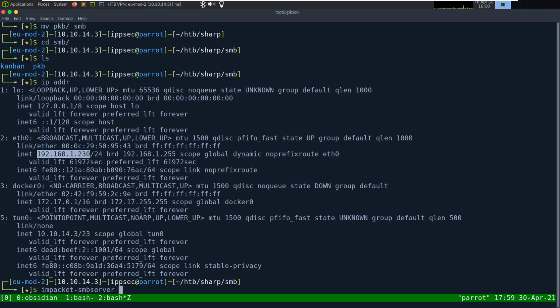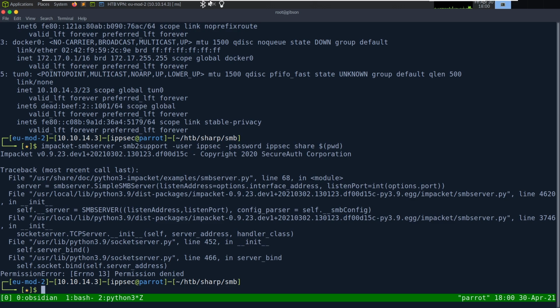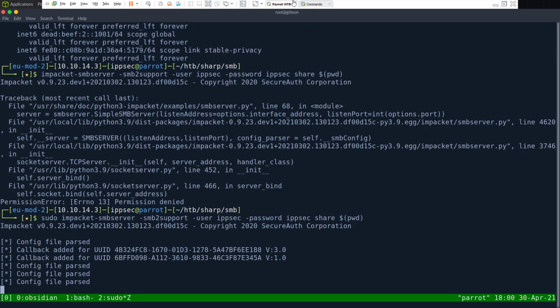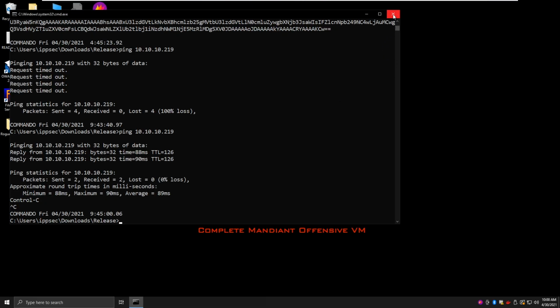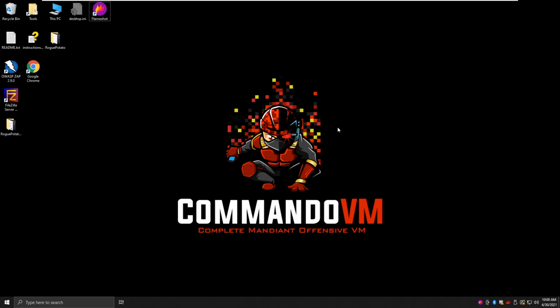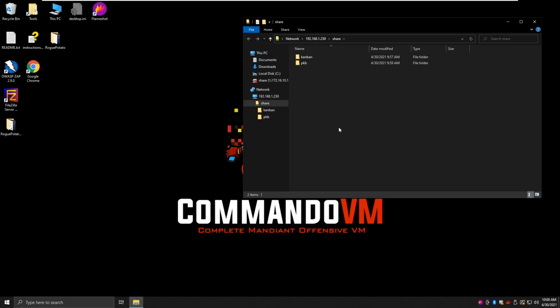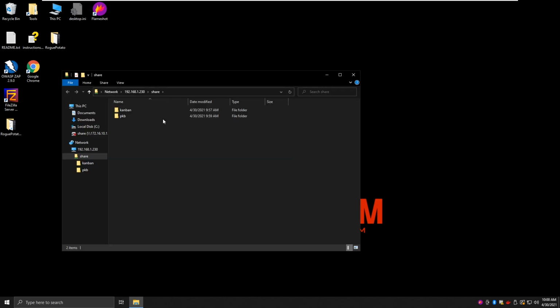And then we want to start up an SMBServer. So SMBServer -SMB2support -user is IPsec -password is also going to be IPsec. And then the share name, which will be share, and then pwd to get the current working directory. And we have to run that with sudo. And now I'm just going to quickly go over to my Windows machine. And we can mount this drive. So going to 192.168.1.230/share. I use the same credentials on this VM, so it just didn't prompt me. And we have KanBan and pkb.